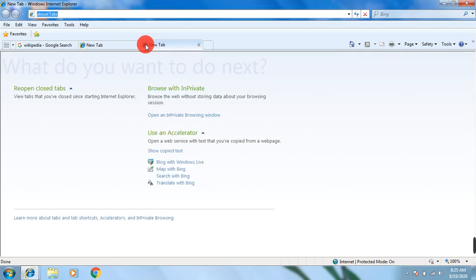So just keep adding new tabs in your application so that you will open new web pages in other tabs.